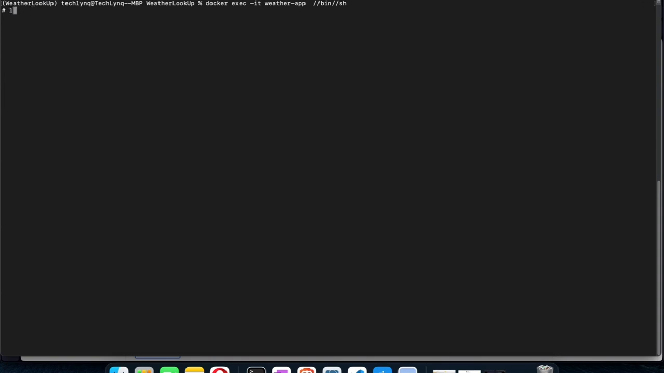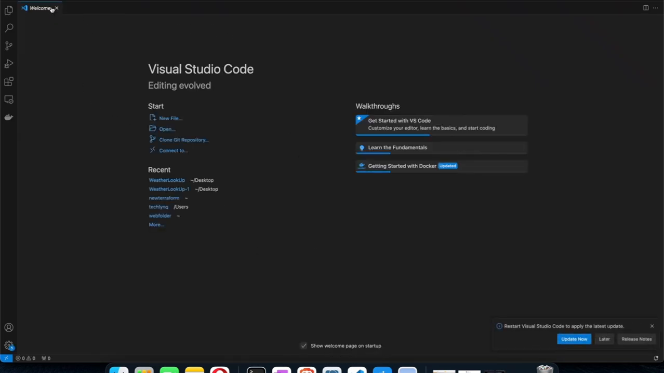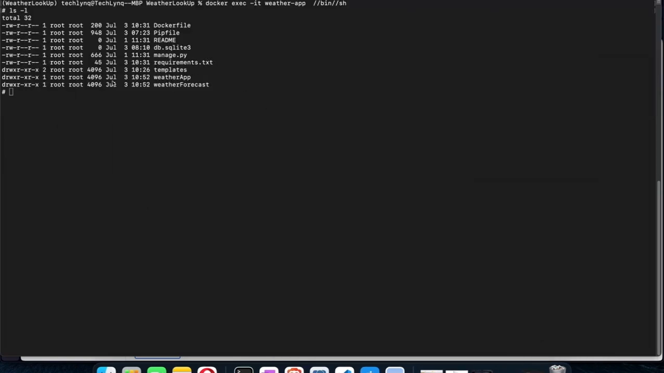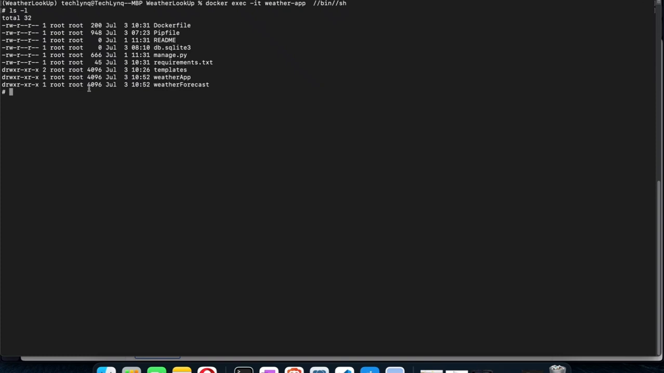Let's see what you've got inside the container. As you can see, these are the same files we've got. That's the same folder and all the contents of our weather app. So we are now inside of the container. Here you could just do whatever you want to do. That was the folder that we created earlier, right?